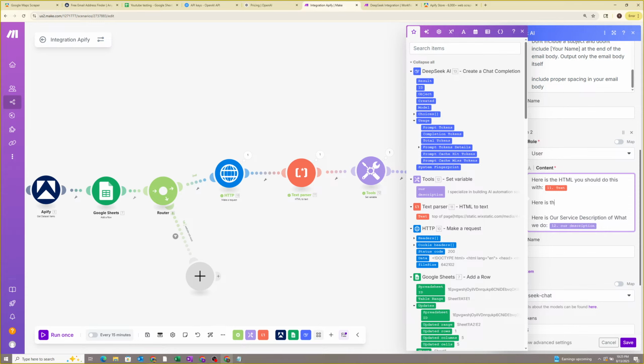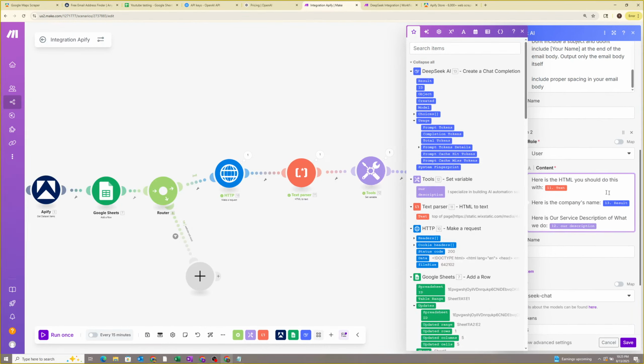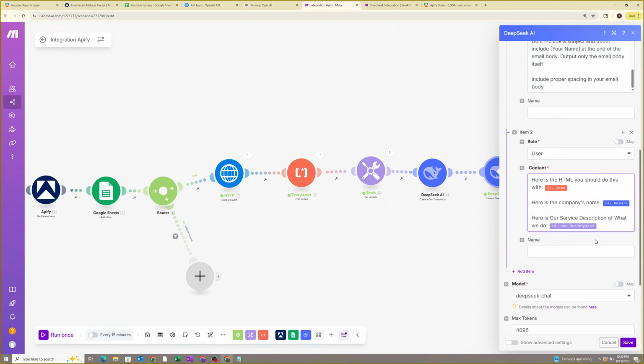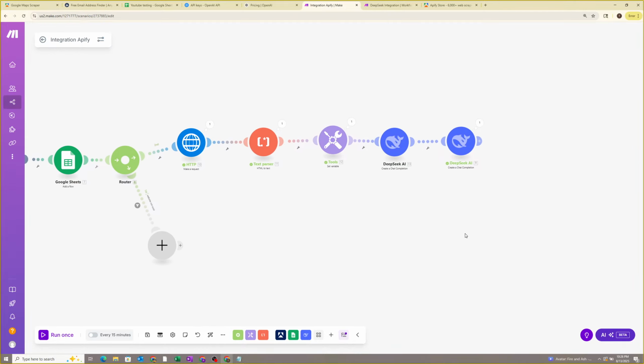So I'm going to say, here is the company's name. So that way it knows to use the shortened version of it. When I click that, you guys are going to see this new DeepSeek module that we just created is completely empty. The reason why it's empty is because we haven't ran it yet. But the thing that's going to contain the company's name is the result. So you're going to want to click this result. And when you click this result, these are going to be the three pieces of information that the email draft creator is going to have. It's going to have the HTML cleaned up, the company's name shortened, and our service description. And then I'm going to click save, and then we are pretty much good to go at this point.